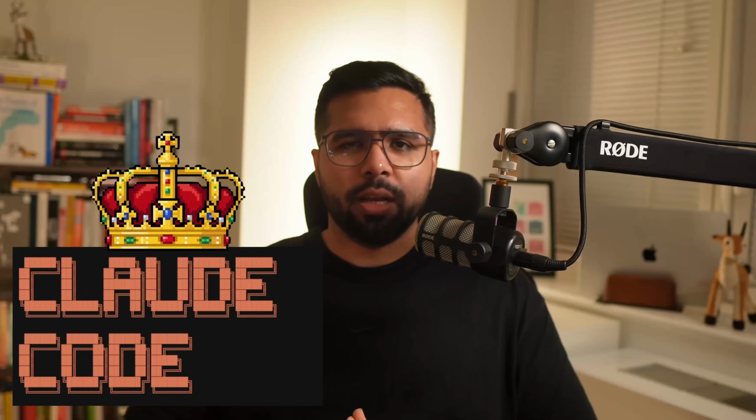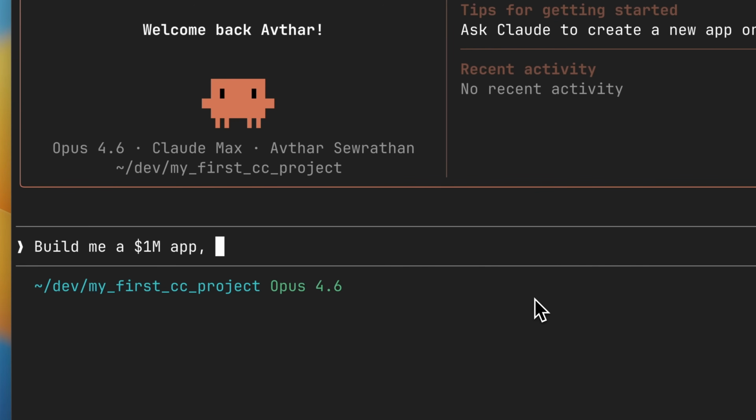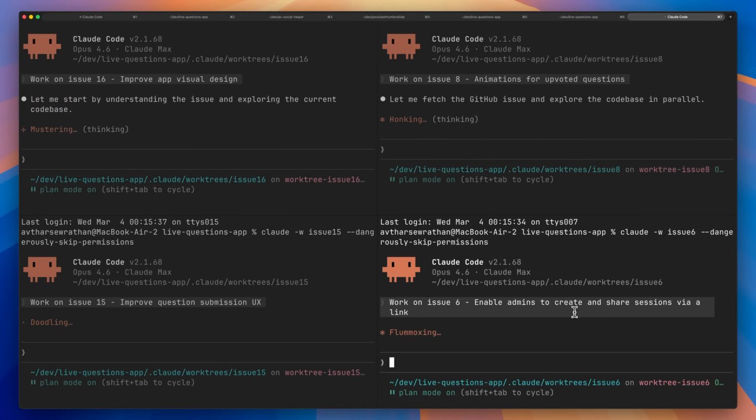Claude Code is the undisputed king of AI coding. But 12 months ago, I was just prompting and praying, barely scratching the surface of what Claude Code could do. Fast forward to today, and I'm a Claude Code power user.